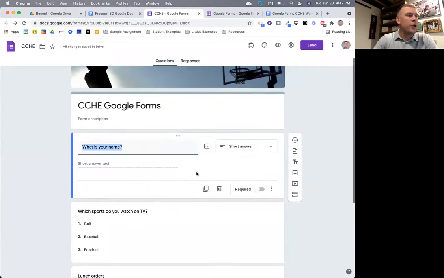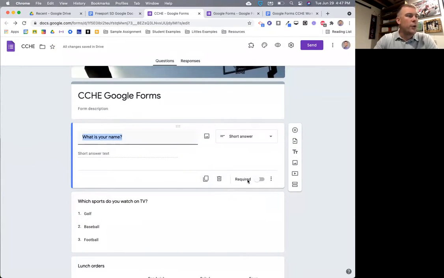A couple of other things. As you're editing your questions here, you'll notice there's an option down here that you can make them required. If you slide this over, that's going to force the person to fill that question out before they're able to hit submit. So they can't submit the Google Form until they fill that question out.